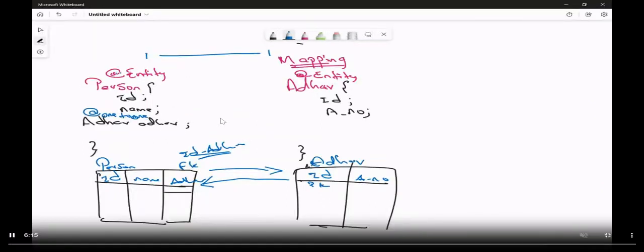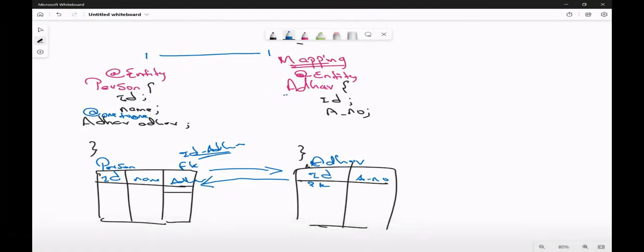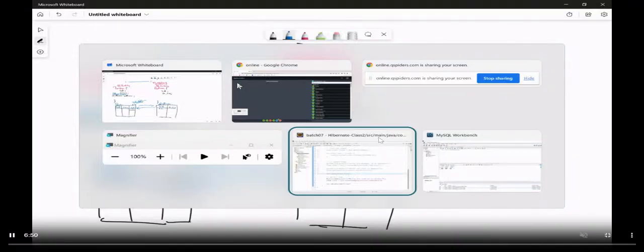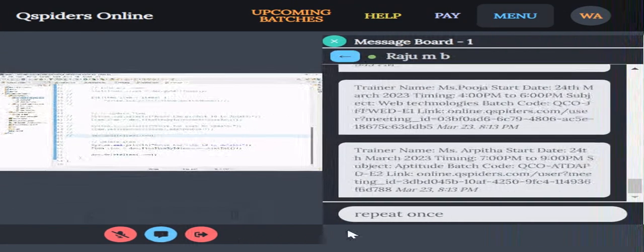One Aadhaar cannot be assigned to multiple persons, and neither can multiple persons have the same single Aadhaar. In both ways it is not possible. A person cannot have multiple Aadhaar cards, or an Aadhaar cannot be assigned to multiple persons. A single person, a single Aadhaar, or in the case of PAN, a single PAN. Like this is a one to one relationship. Okay, we'll be doing this in our Eclipse and we'll try to understand what is exactly happening.